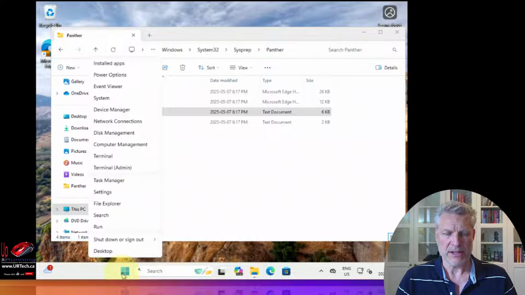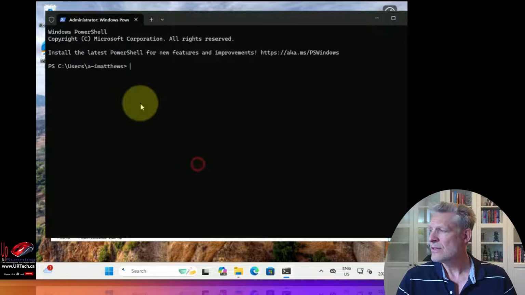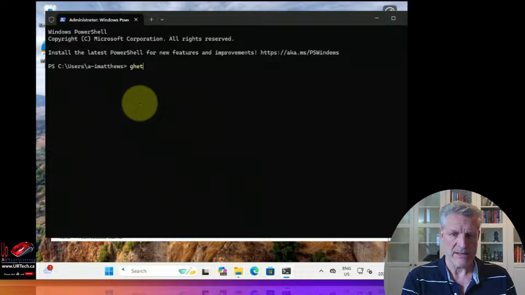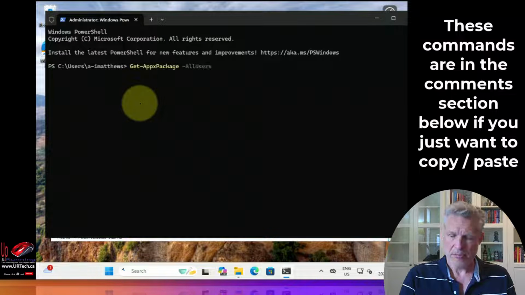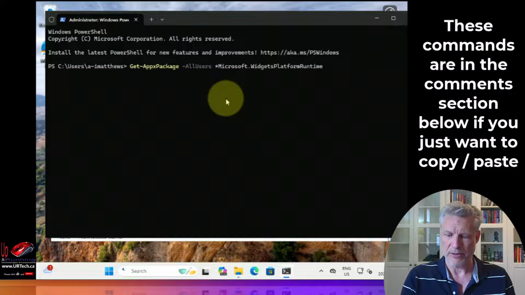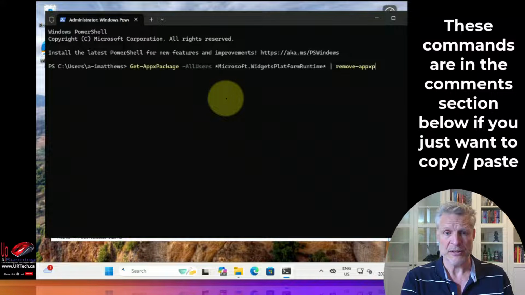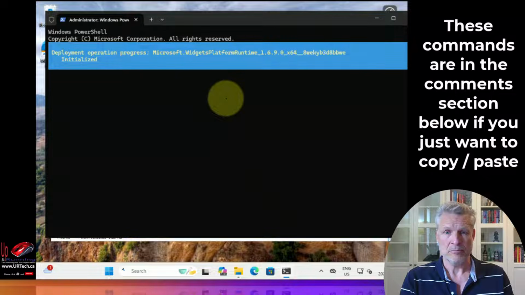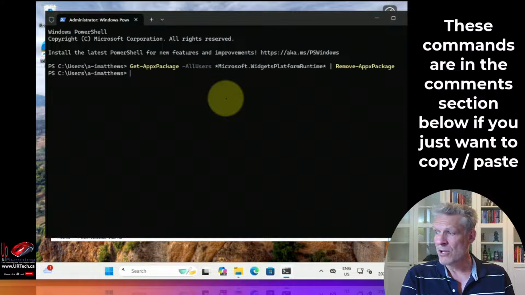Then right-click on the Start button and select Windows Terminal. Run it as an admin. And the command to remove it is Get-AppxPackage. Just press tab there, tab complete, and then -AllUsers. Put a wildcard in, just the star, then paste in what you have in your clipboard, that relevant part, and another wildcard at the end, so we don't have to type too much. And Remove-AppxPackage. Bingo.